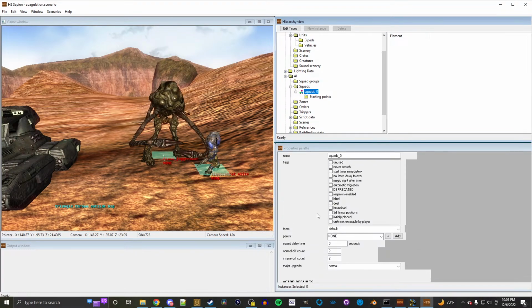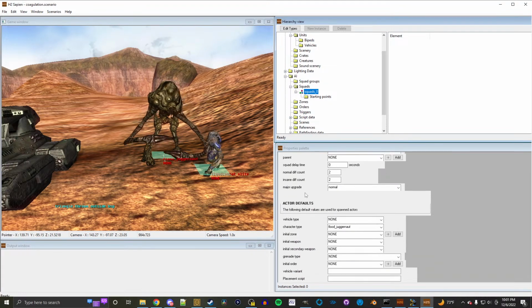You could do stuff for, like, something spawns only on heroic, but that kind of goes into the realm of scripting, which I'm not going to do today. But yeah, this is basically how that works for spawning.